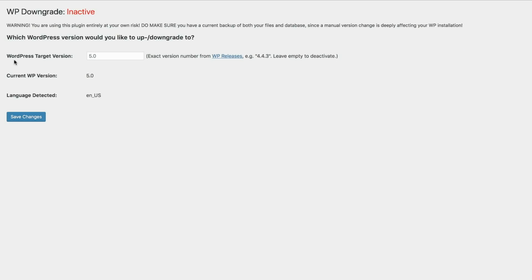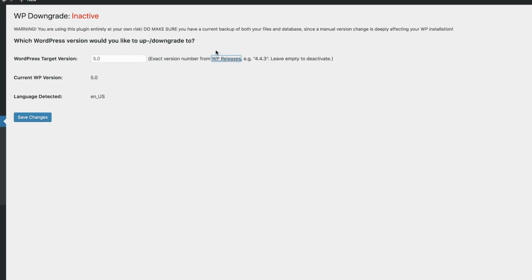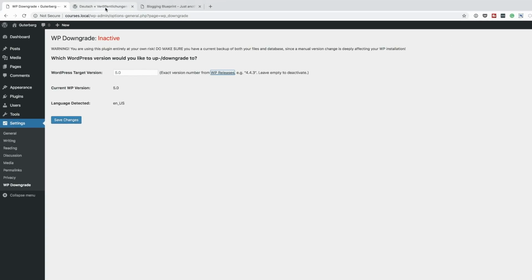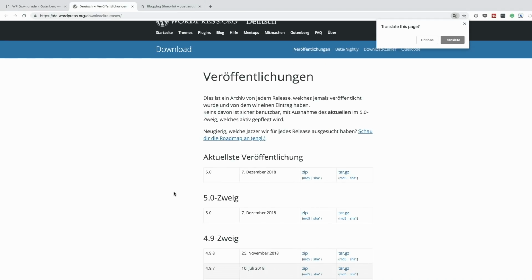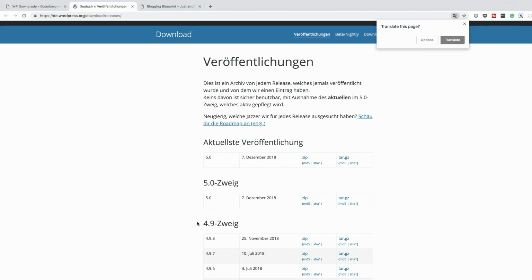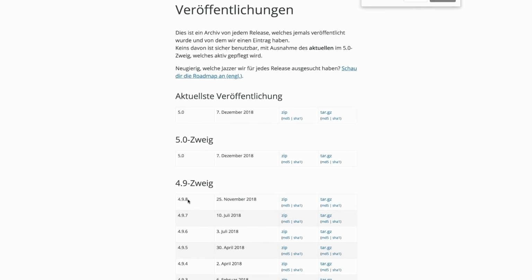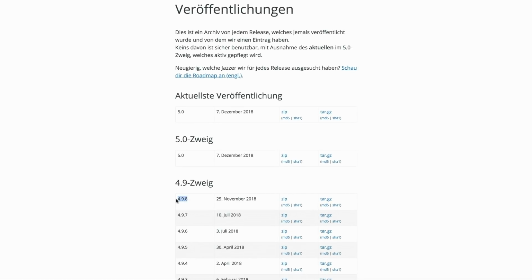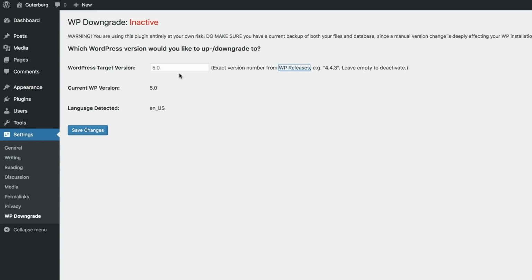So right now you can see that we have WordPress target version 5.0. This is what we are running. So to downgrade, you just need to come over here and enter the version that you want to downgrade to. Now, of course, some of us may not remember what version we had before. So there's a quick way to do this. So you can come over here to WP Releases. So I'm going to open this in a new tab, and then we're going to see the list of all the releases. So over here, we can see that before WordPress 5, we had WordPress 4.9.8. So I'm just going to copy that, highlight it, copy it, and then that's what I'm going to paste here.